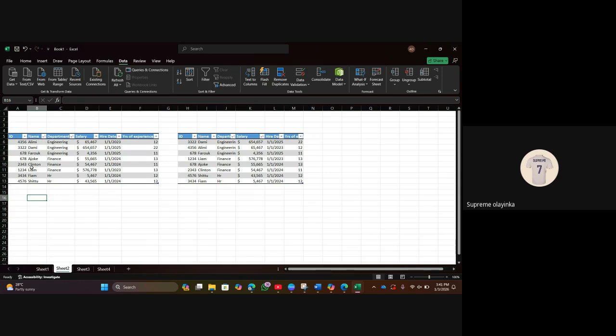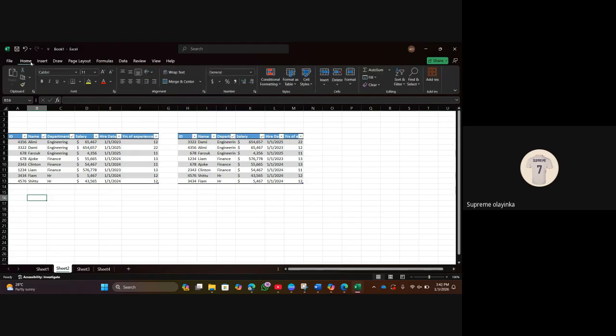From the word filter, what do you think filter means in English? Removing, like, a part of the data, right? Yes, exactly, that's what filter means. You can actually see there's something that looks like a funnel here. That's a filter sign. You can find it on the Home tab. Can you see Sort and Filter? It looks like a funnel.